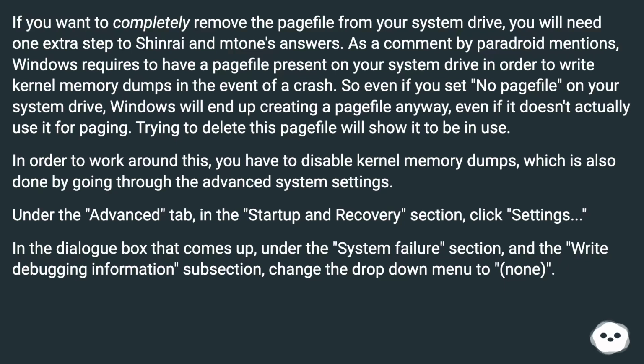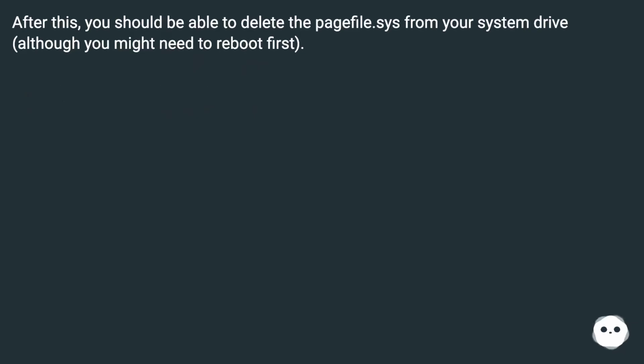In order to work around this, you have to disable kernel memory dumps, which is also done by going through the Advanced System Settings. Under the Advanced tab in the Startup and Recovery section, click Settings. In the dialog box that comes up, under the System Failure section and the Write Debugging Information subsection, change the drop-down menu to None. After this, you should be able to delete the pagefile.sys from your system drive, although you might need to reboot first.